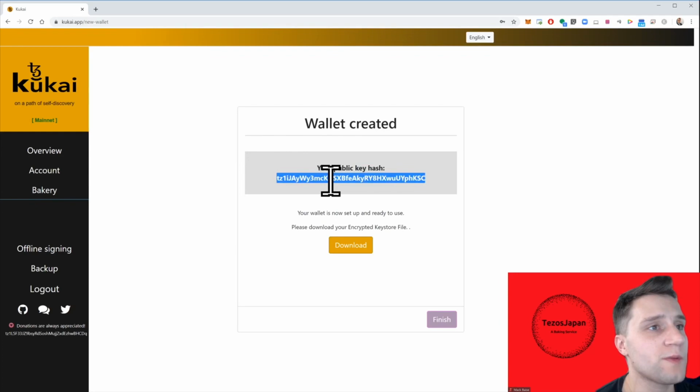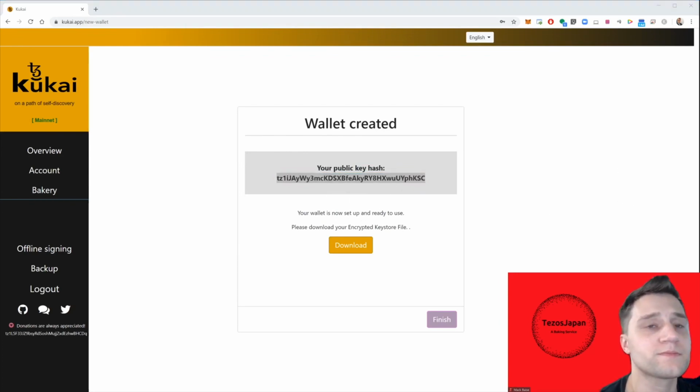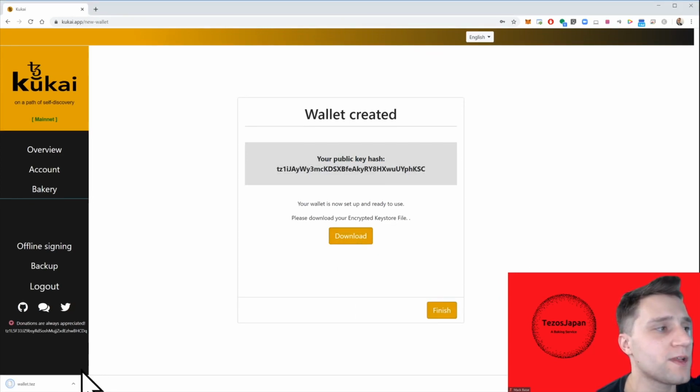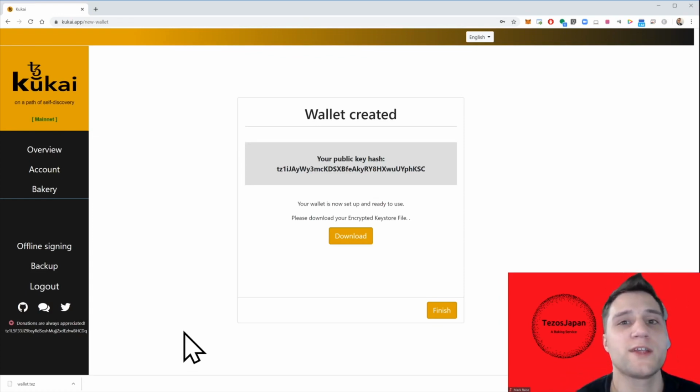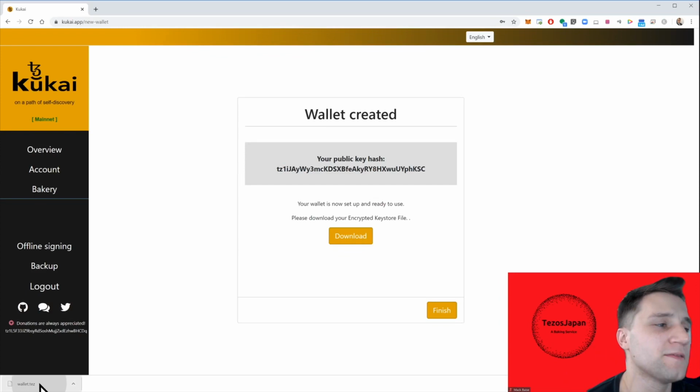Now you've got your public hash. You're going to copy this to the same notepad. You can download the file, take a backup, and then restore that later. Store that somewhere safe. I'd recommend offline. Put it on a USB or something, and put it in your treasure chest or however you want to keep it. Save that document, and then you hit finish.